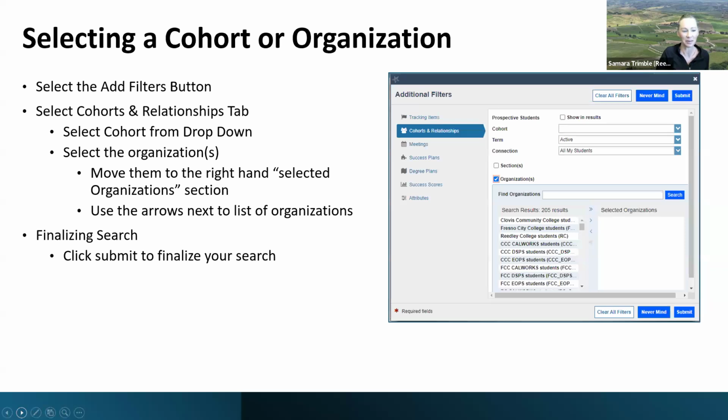So selecting a cohort or organization, we have a lot of both organizations and cohorts in Starfish. Not all organizations are set up as a cohort, so you will see some differences between organization lists and the cohort list. In some cases, we take multiple organizations and we combine them to be one cohort. So for the example, Upward Bound, we have multiple Upward Bound groupings from an organizational perspective, but we take each of those organizations and we make them into one cohort.